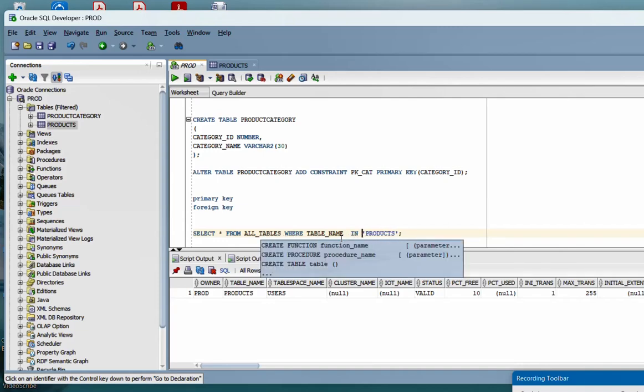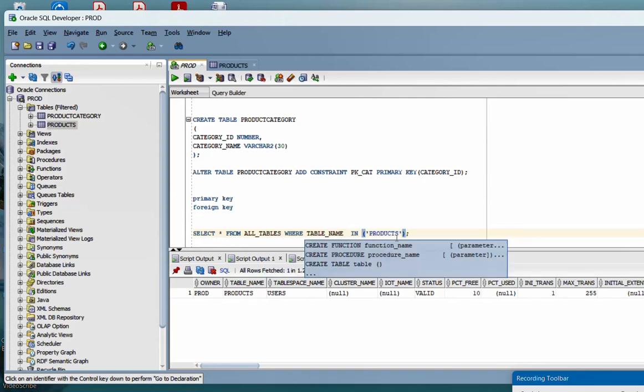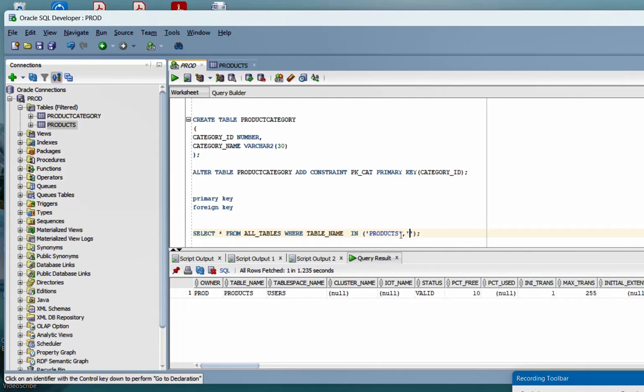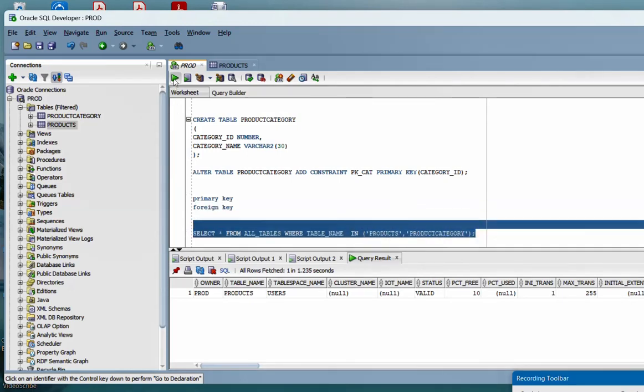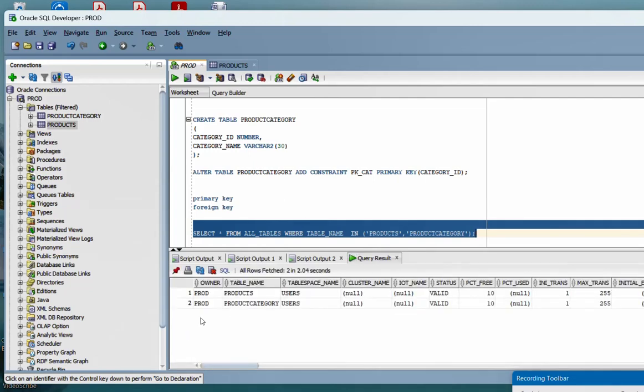If we want to see both the tables, we need to use the in command. All these commands I will explain while I am explaining the select command. If I explain everything now, it will be too exhausting for you. So our two tables are created.